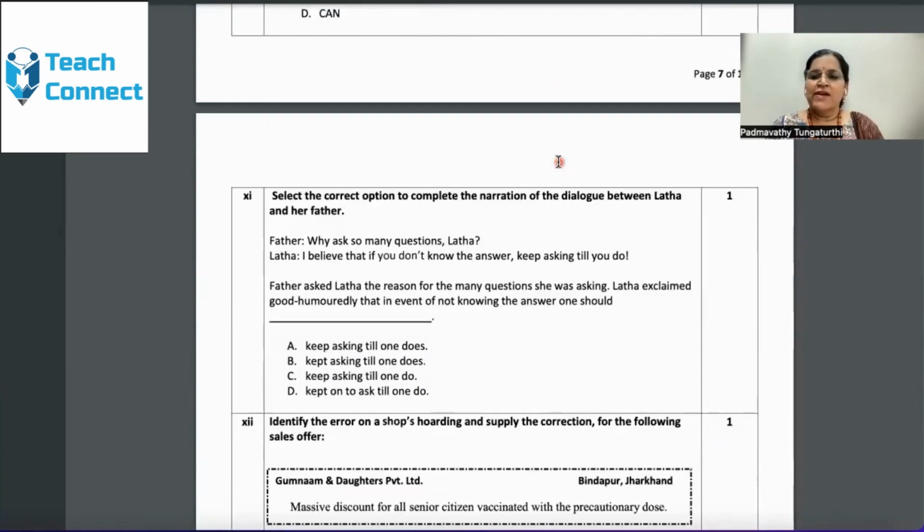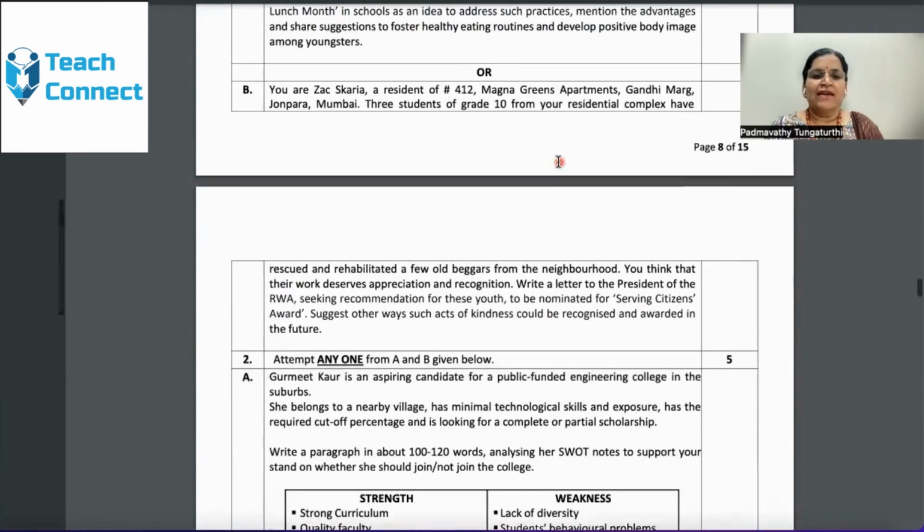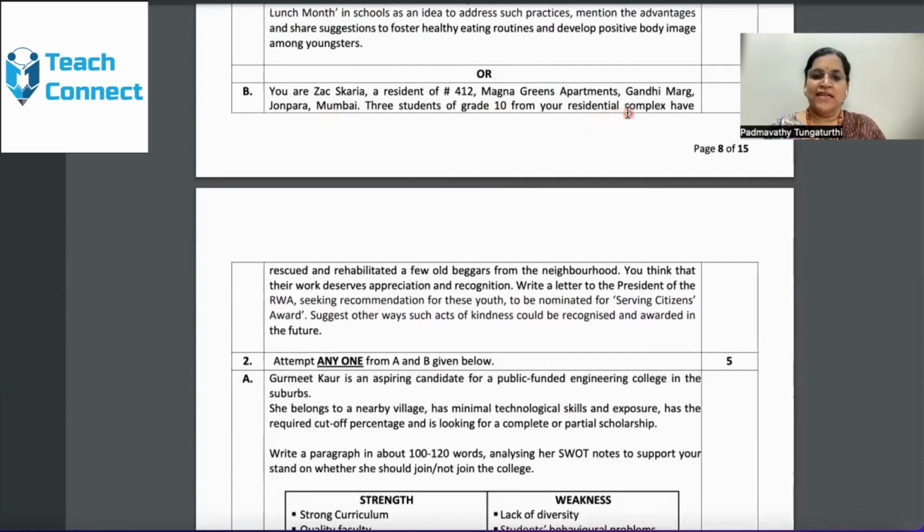Now going to the creative writing skills. First one, I've done it for you. The second one, therefore, there is a residential complex and they have grade 10 students, good job. They have rescued and rehabilitated a few old beggars from the neighborhood. The place is given, that's the neighborhood. The people are the beggars. You think that their work deserves appreciation and recognition. Write a letter to the president of RWA seeking recommendation for this youth.